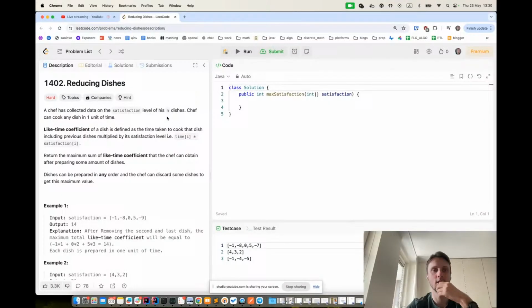Okay, guys, let's try to solve our next task. For today, we have the task Reducing Dishes. So what does it mean? A chef has collected data on the satisfaction level of n dishes. A chef can cook any dish in 1 unit of time.